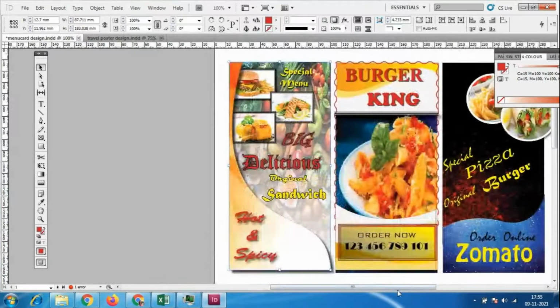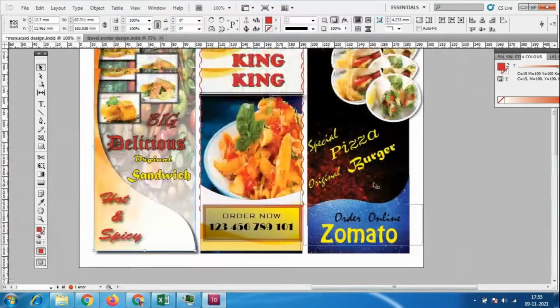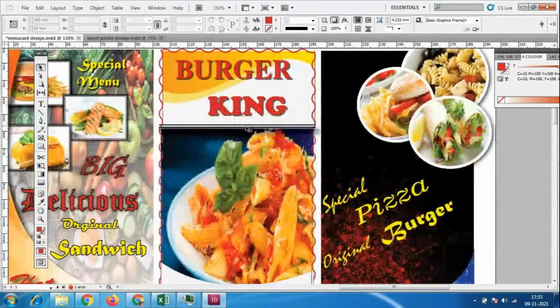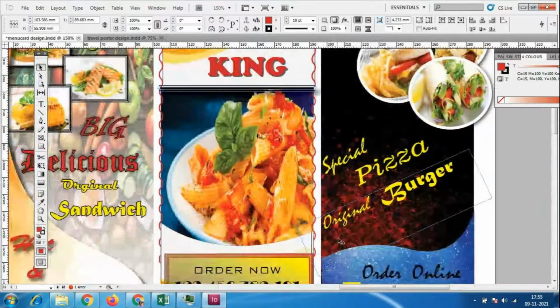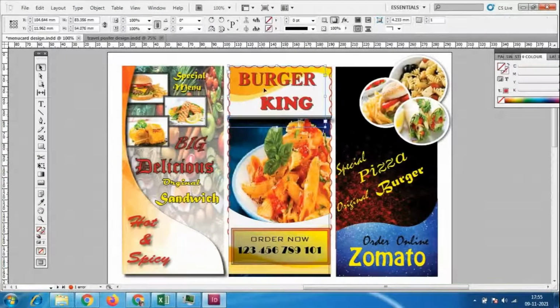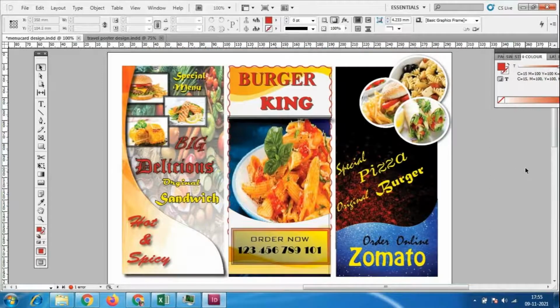Sometimes I place the border here, even I placed the border here also. I'll just zoom in. Look here, here also I have placed the border, and this is the design I have done. This is the front page, I want to show you people. The company name is here, Burger King, and whatever the offer online, you can order online through Zomato. Order now, toll free number. And this is the thing: spicy pizza, original burger, all this information. You can add some other information also.